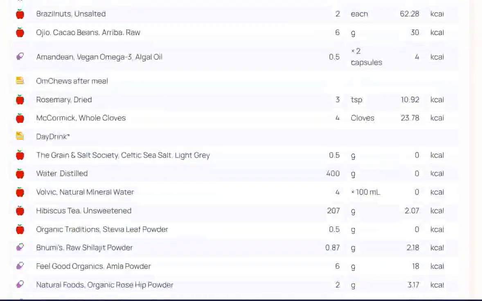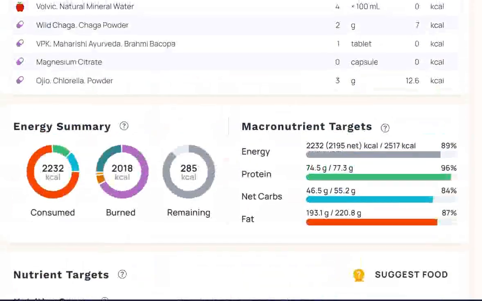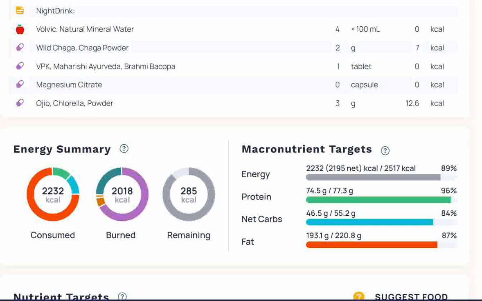Let's go to the overview first before we go into any details. In my case, it's optimized for around 2200 calories. That's more or less what I need in the day. 74.5 gram proteins, net carbs 46.5, and fat is almost 200 gram.